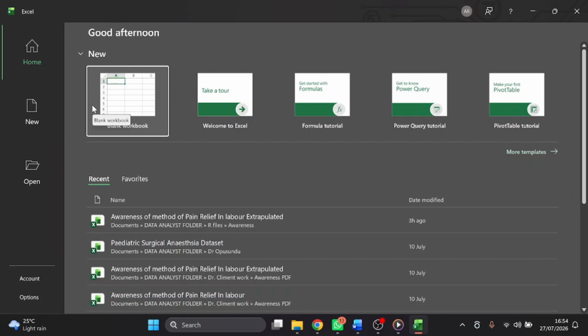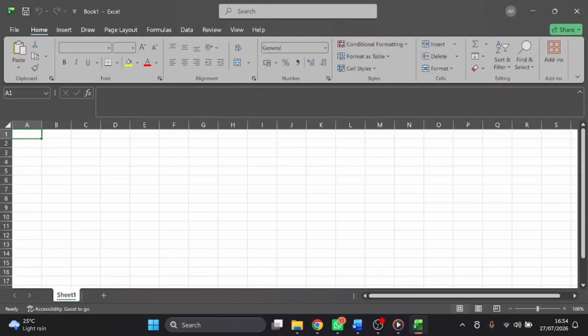As a beginner, the first thing you need to know is how to navigate your Excel, how to go through it, and how to get used to the menu bars and so on. So first, let's open a blank workbook. This is how an Excel workbook looks. This is your workbook.